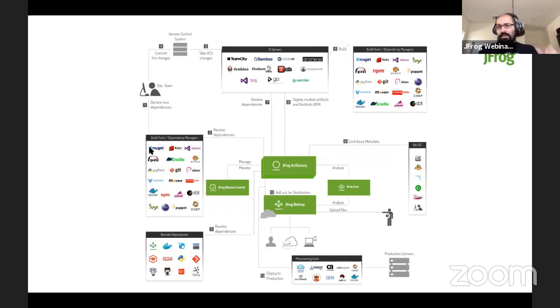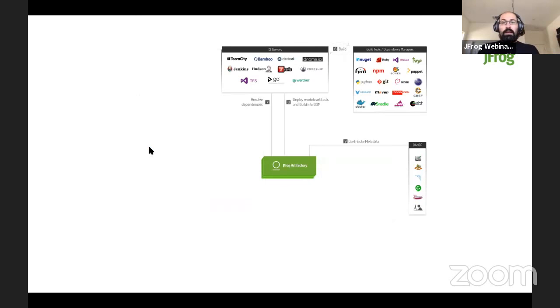So this is the big picture, and today we're going to speak about a part of it, which is CI server integration with the software that you build, and with some accent on Docker. So this is the part that we are going to talk about.